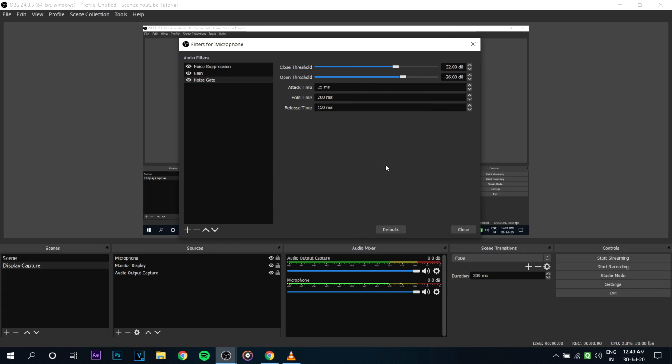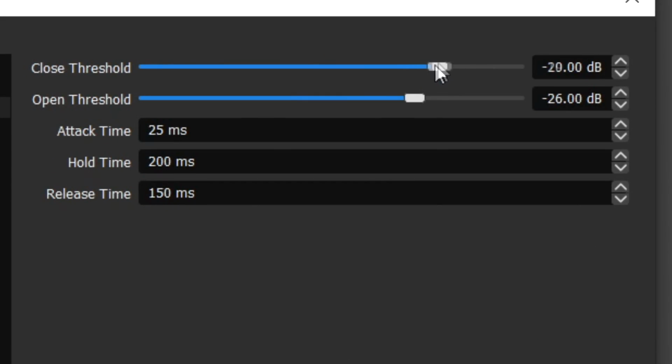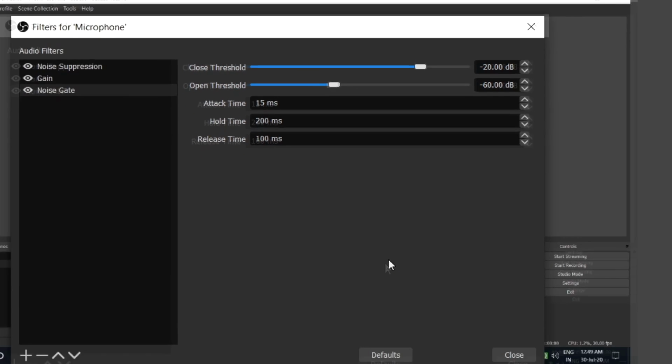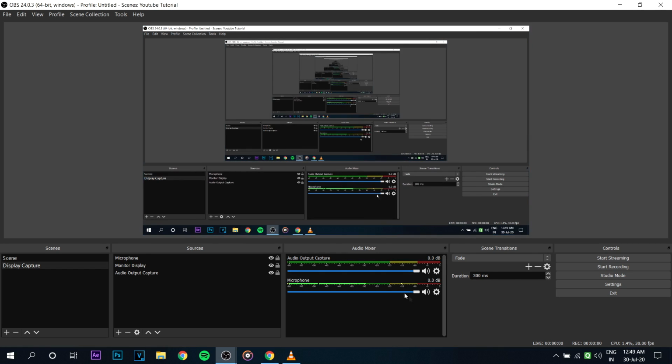According to some internet sources, most microphones work well if this is set to -20 and this is set to -60. These are the settings that you should probably be using as well. Set the attack time to 15 milliseconds and the release time to 100. Click close.